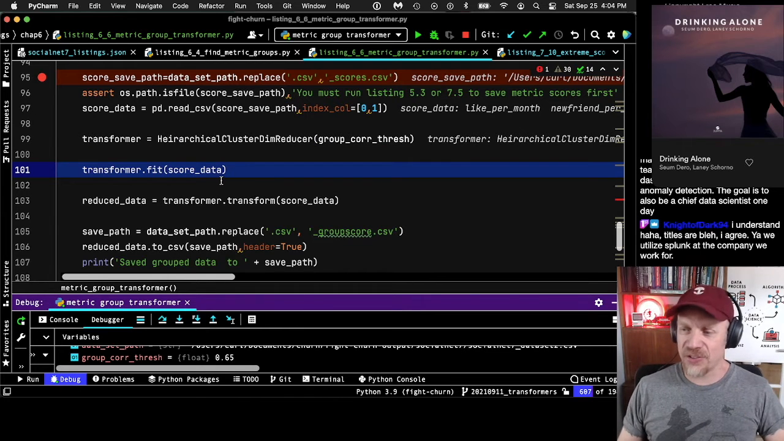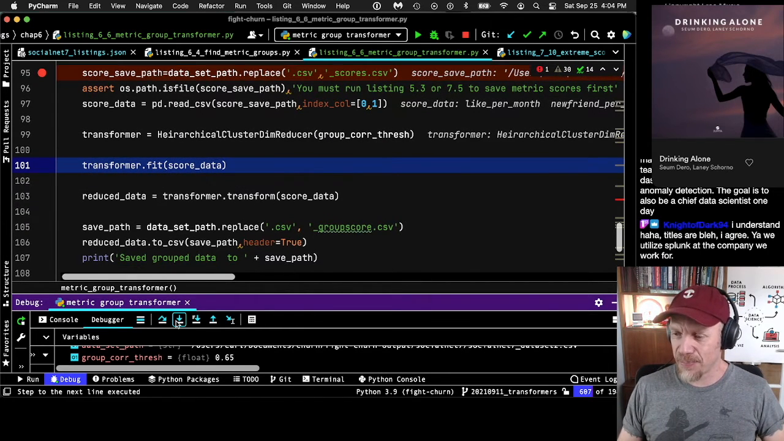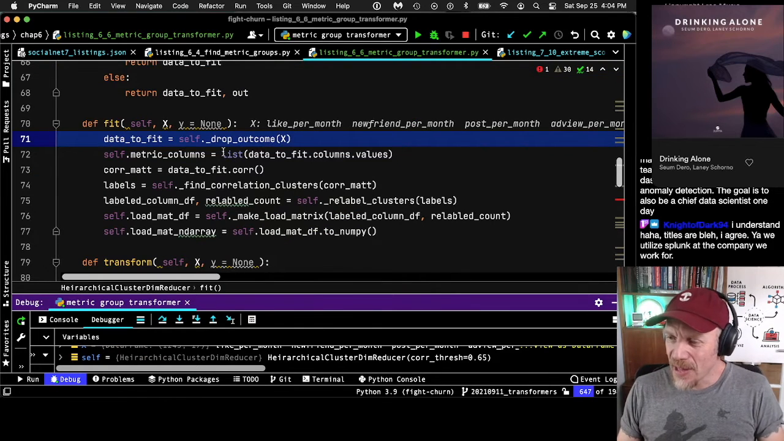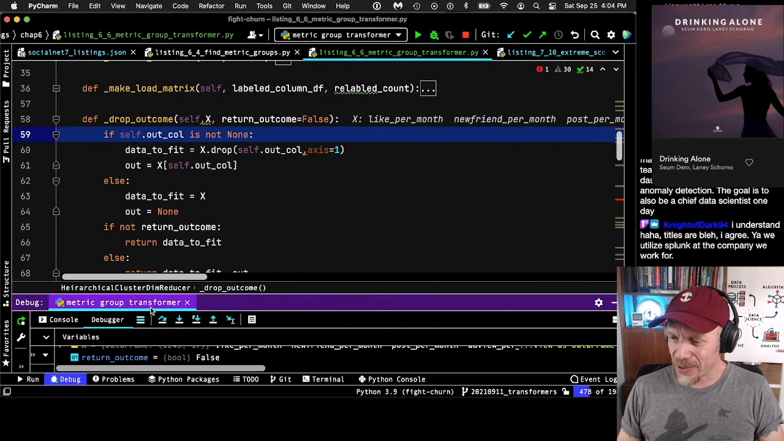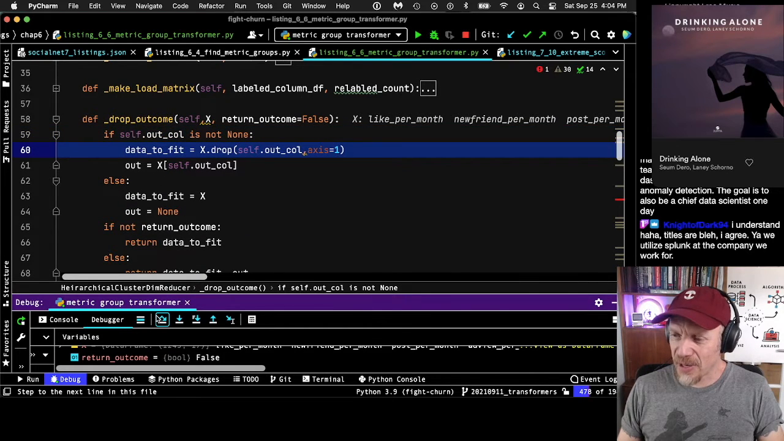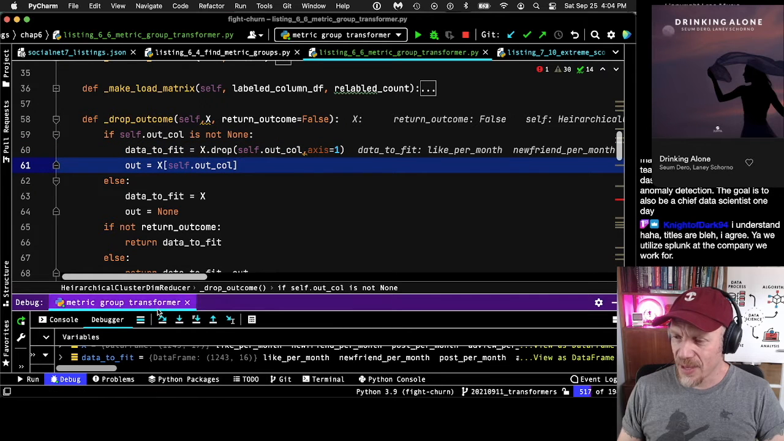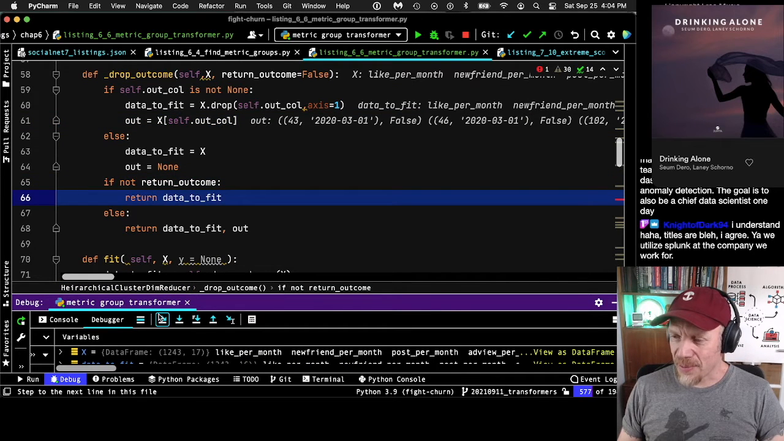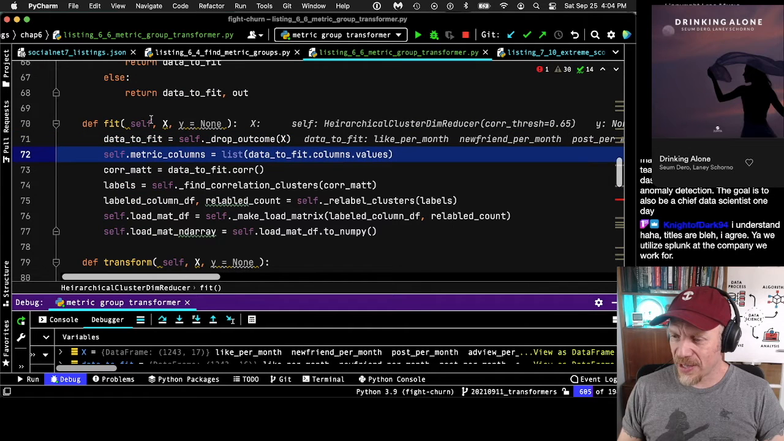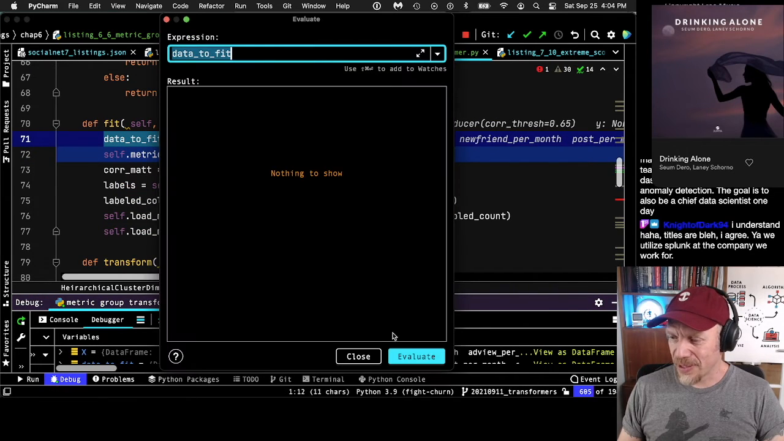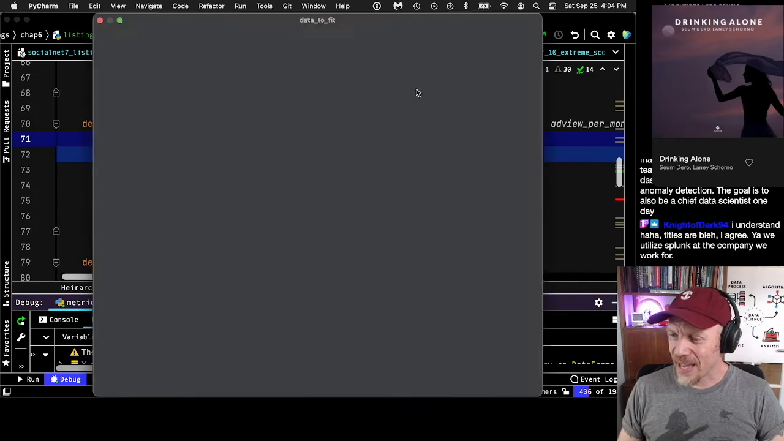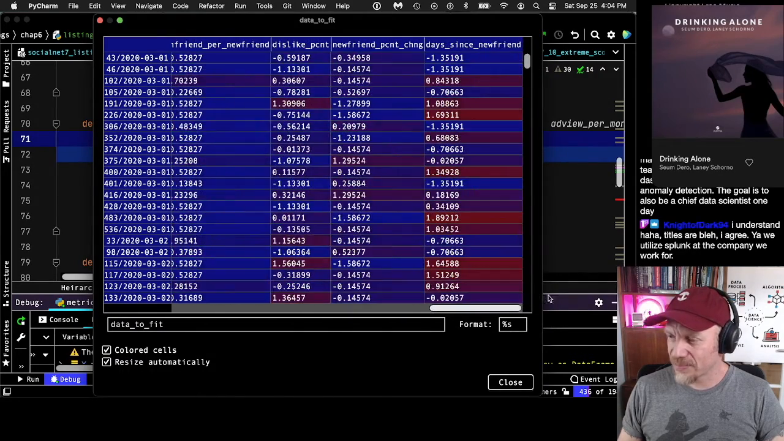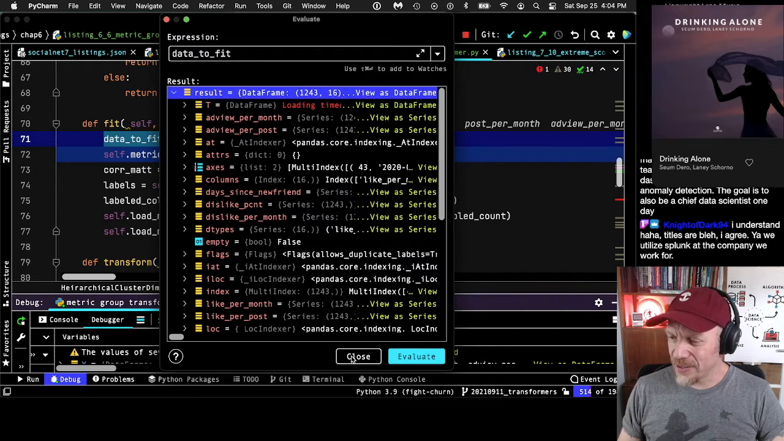Now let's see how I did with the fit method, because this is like the key part here. Now I'm going to use my new function of dropping the outcome. Let's just see if this works. I have an outcome column, so now I actually drop it, and I'm checking what the outcome is, but I'm not returning the outcome. So now I'm just returning the data, which should just be the regular old data with the churn column dropped. Looks good.